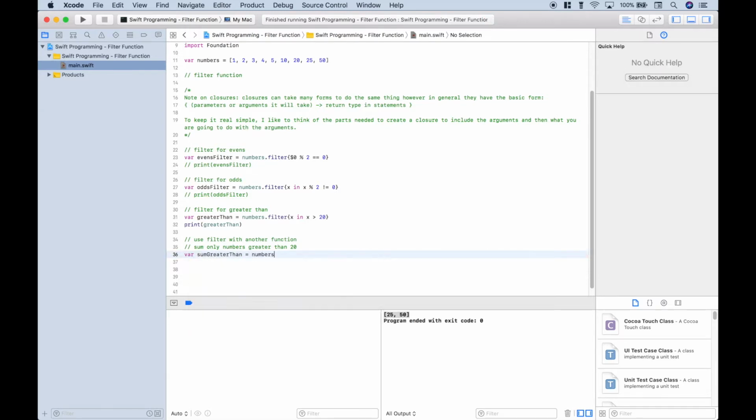Let's go ahead and use our numbers array. We'll use our filter function. We'll use our closure. We'll use the x in x syntax. Now again, you can think of this first part as the parameter or the argument it will work with. And then you can think of this part as what you want to do with those parameters or arguments. So if any of the values are greater than 20, go ahead and return those. That should be 25 and 50.